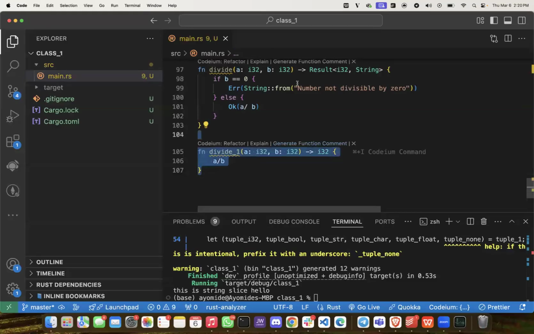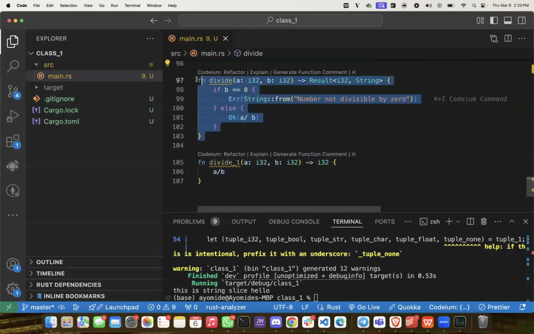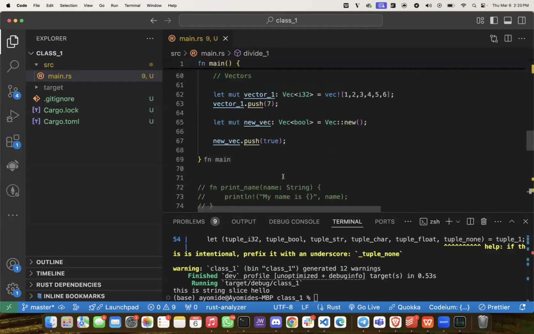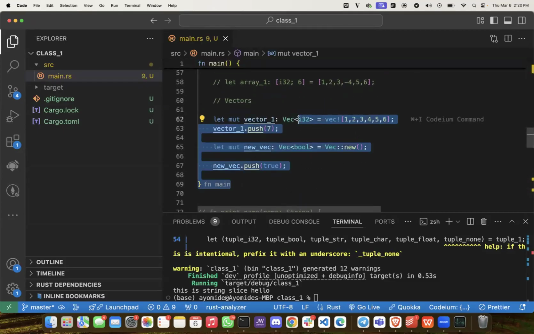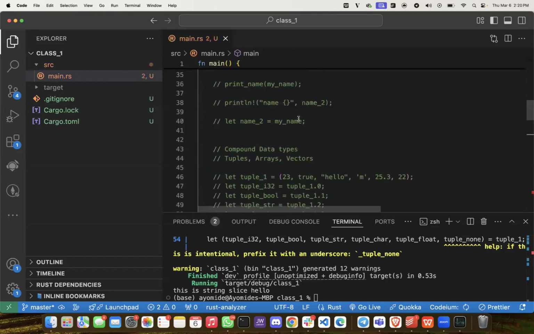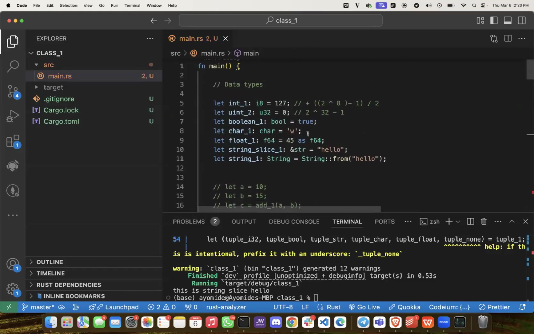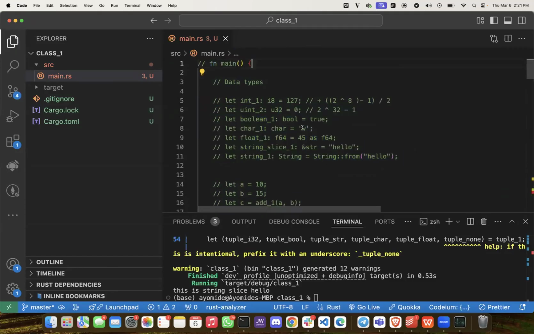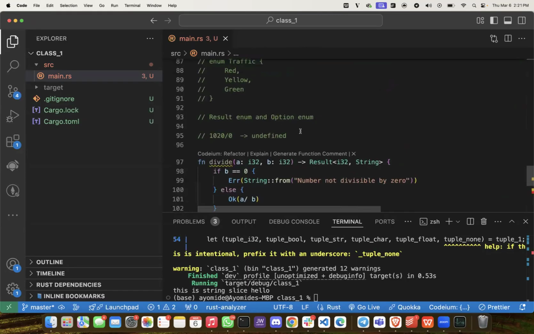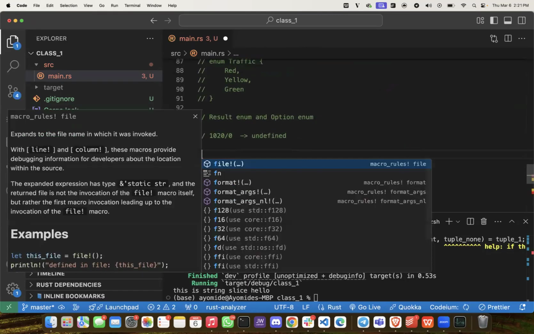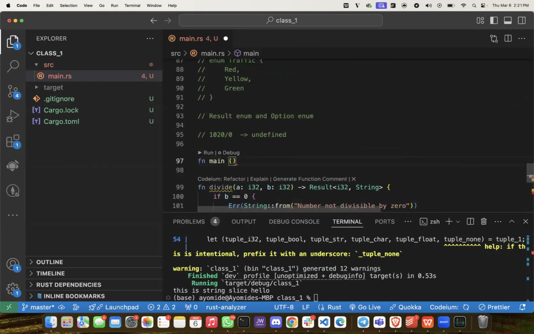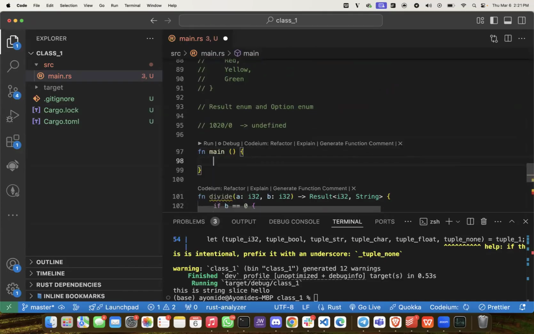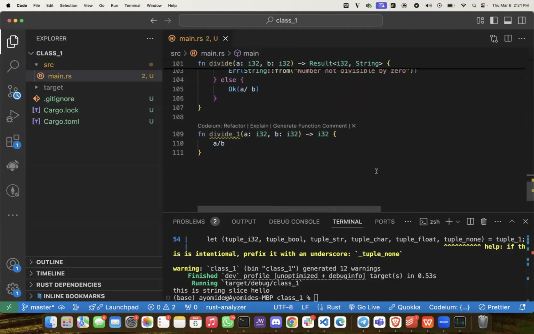So this function and this function, are they going to do the same thing? What's making this function a better function than this function? Let's find out. First of all, I'm going to comment all of this out. We've spoken about vectors. I'm going to comment all of this out too, and even the main function. So I'm going to create a new main function, and yep, I'm going to create it here. So now we have the main function.